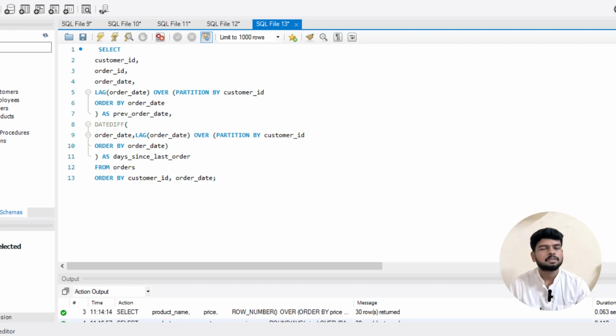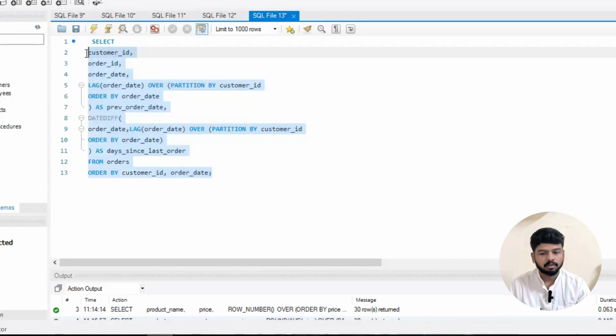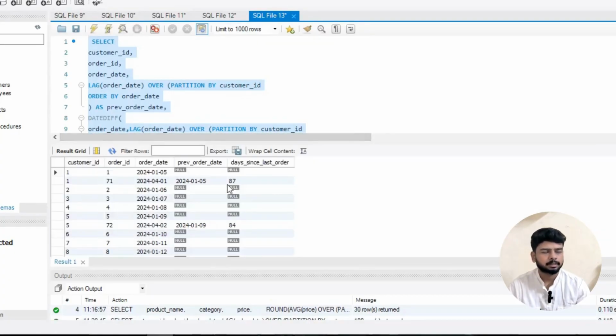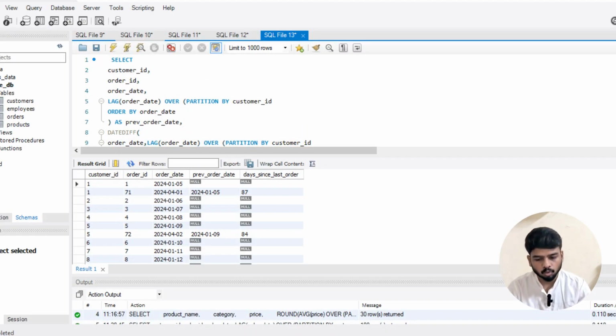Like if we run this, the first order per customer shows as null for previous date, because there is no previous order, the difference is null too, that's accepted. But if you see this here, we can see the output that says, okay, this is the data, these are the days between the orders for that particular customer, right? This is what this query tells us. Okay, no doubt on this.